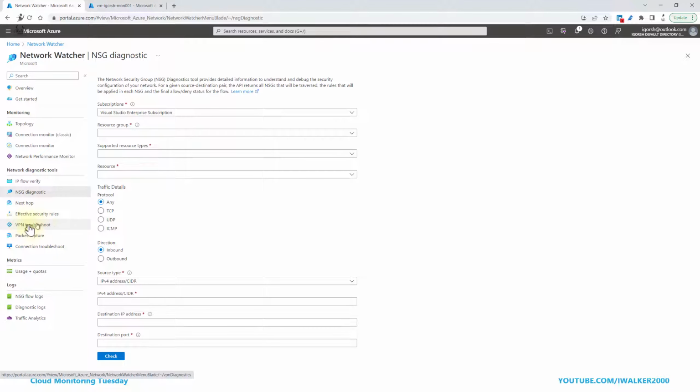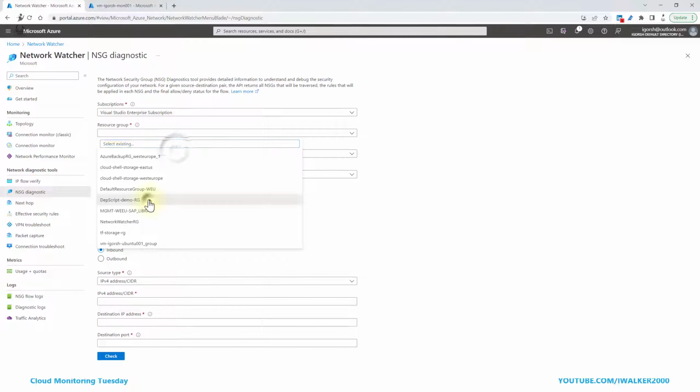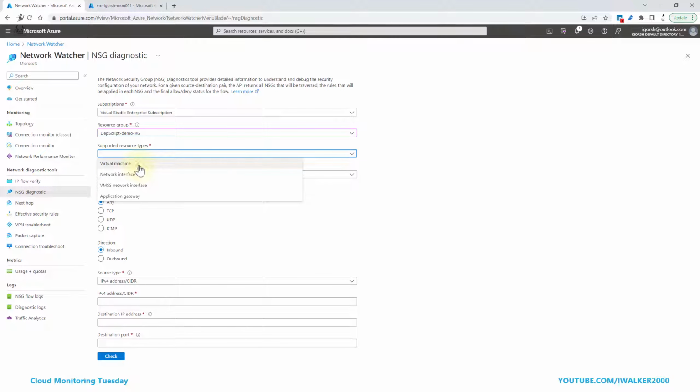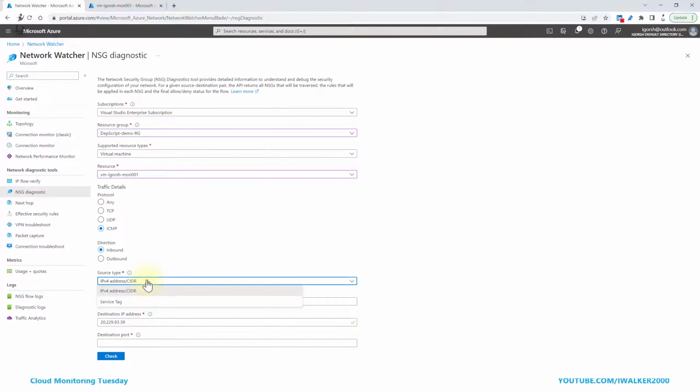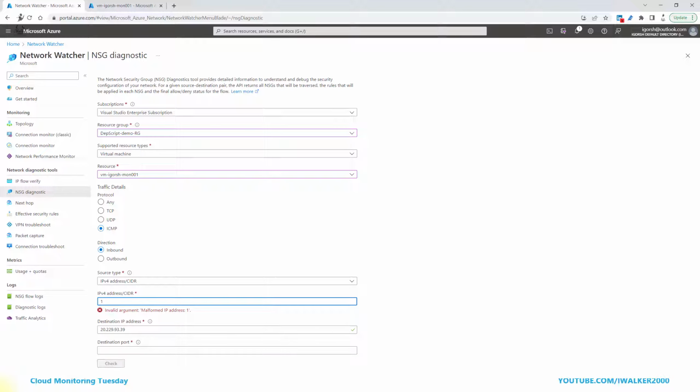The same for the NSG diagnostics. We can check our resource group. We can say that we are planning to check the virtual machine. We are planning to use Mon000. I want to understand, is it possible for ICMP traffic inbound? The source will be, for example, one of our machines. It will be, which IP address? Wait.